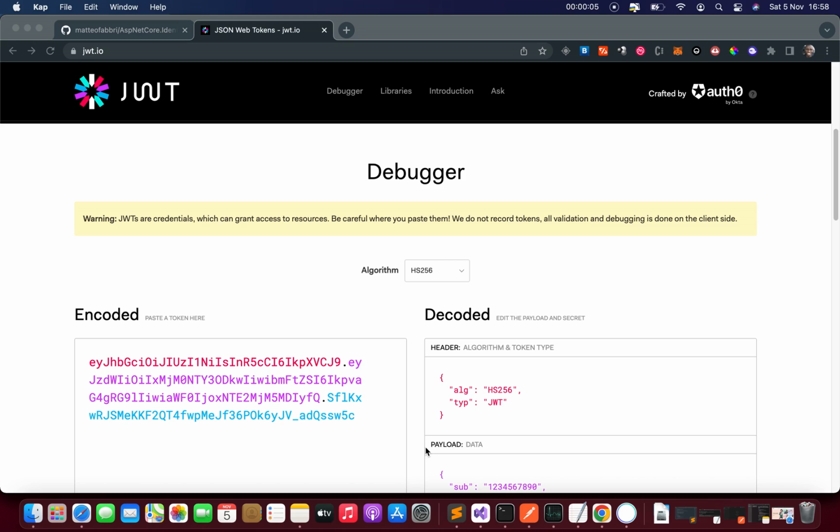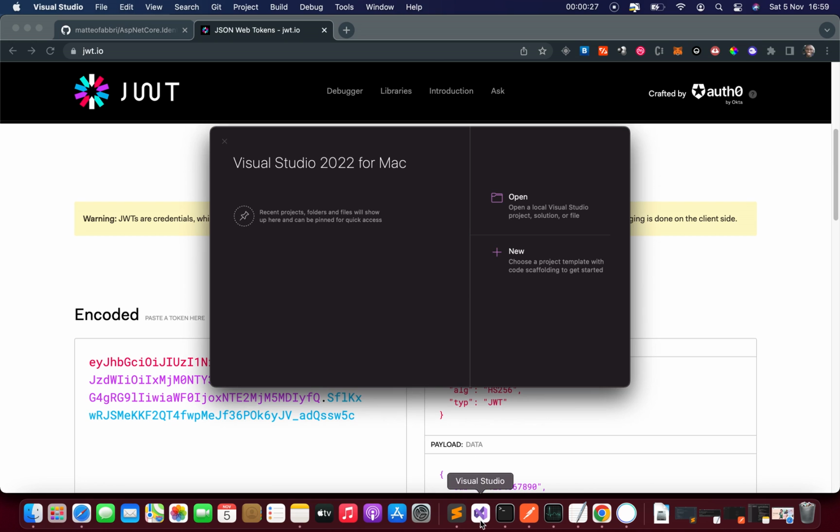Welcome to this tutorial. In this tutorial we have one goal. We want to create JWT authentication and authorization in .NET Core using identity, and we want to use MongoDB as our database, our data store. So let's start by creating a new WebAPI project in Visual Studio.